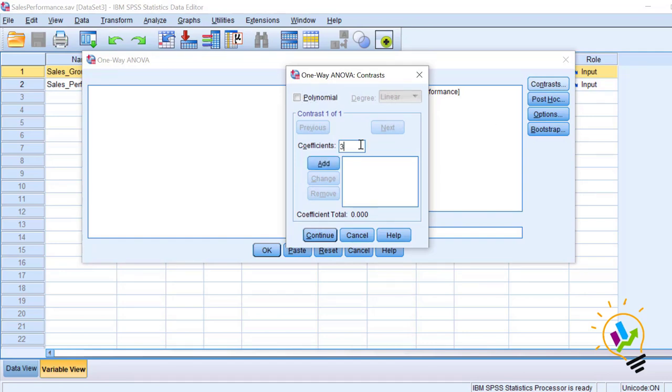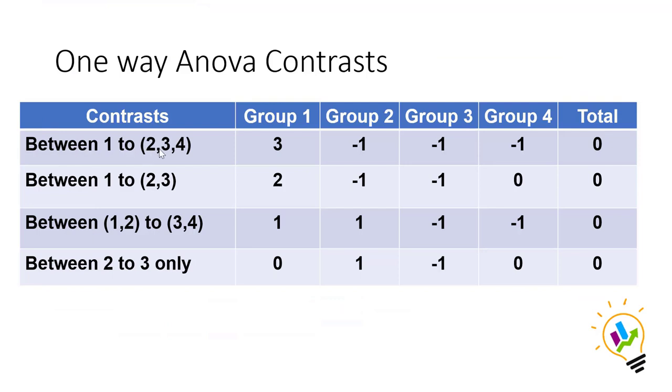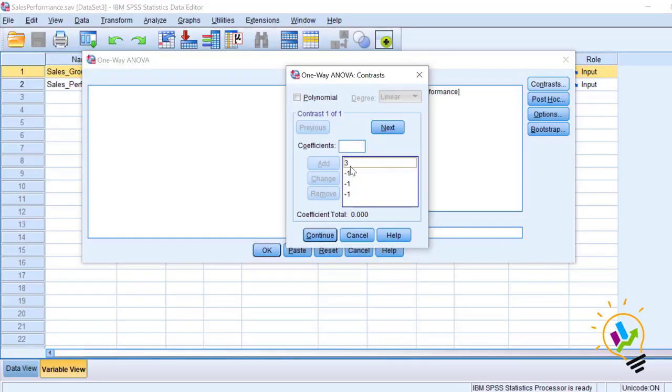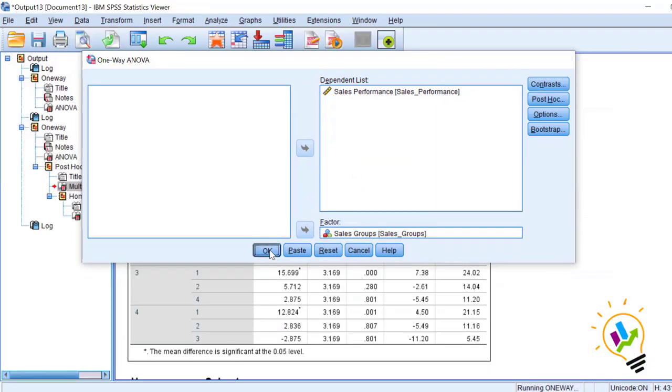Now in the contrast, we must give the coefficient values as we have planned. You need to give 3 for group 1, -1 for the second group, -1 for the third group, and -1 for the fourth group. And you can see the coefficient total is 0. So the first group has the coefficient value 3, and the second, third and fourth groups -1 each, as shown in the PPT. Click continue and click OK.